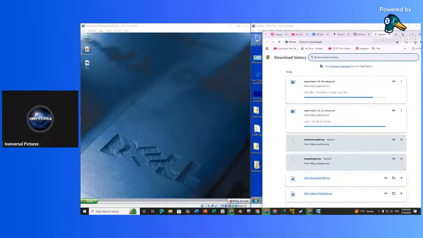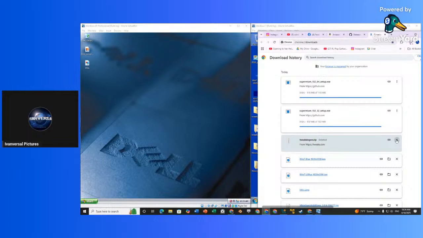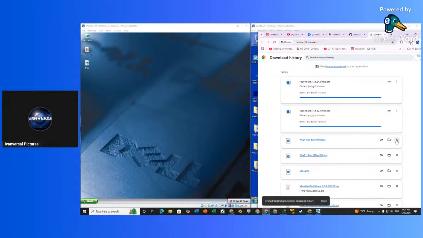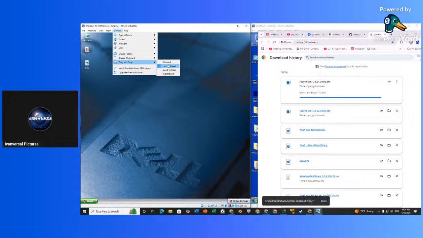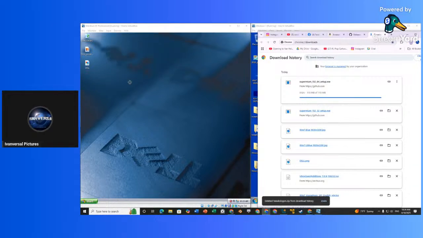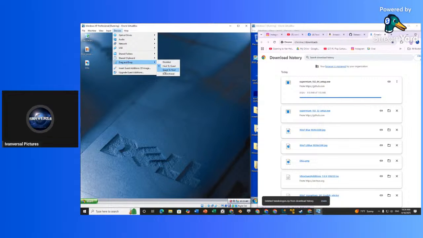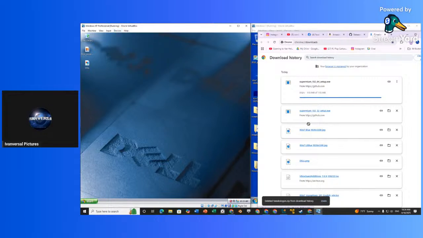First, we're going to move the one on the left side. Then we need to transfer that to a virtual machine. To do this, just click Devices, Drag and Drop, and Host to Guest. Then we're going to move our Supermium to the right, with Drag and Drop, Host to Guest, like that. Now, if it doesn't work, force quit it. Just do that. Force quit the virtual machine.